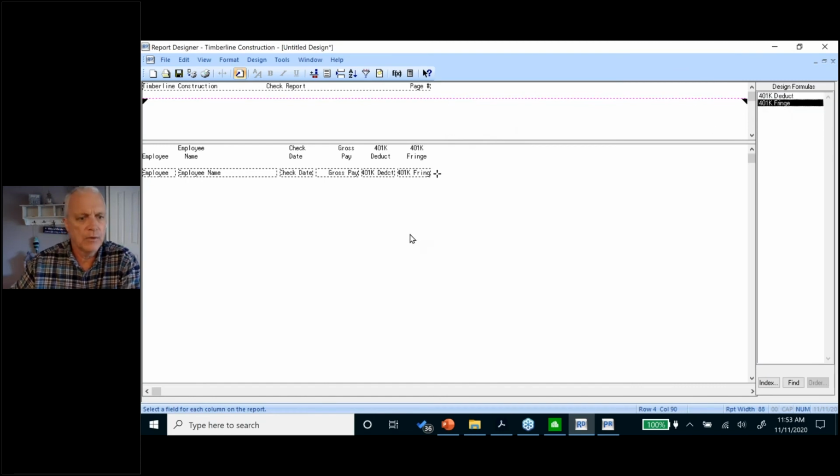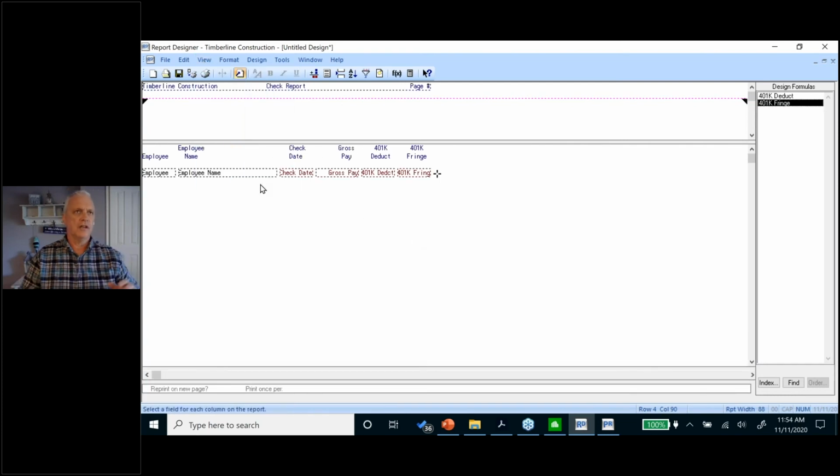Next step, we want to examine our print controls. So I'm going to go View, Print Controls. Print controls are saying, how often do I go out to the database, get a piece of information, and stick it on the piece of paper? So if I hit employee, I want to stick it on the piece of paper once per employee. Same with name. Check date, I want to do that once per check sequence, as I do gross and deduction and fringe. Go out and get that information once per check sequence. That way, if I had multiple checks for one period end date, this will do it multiple times, once per sequence.